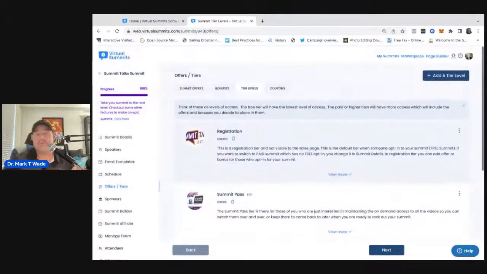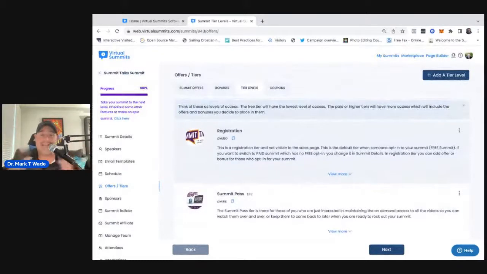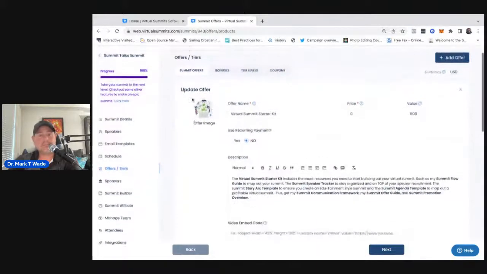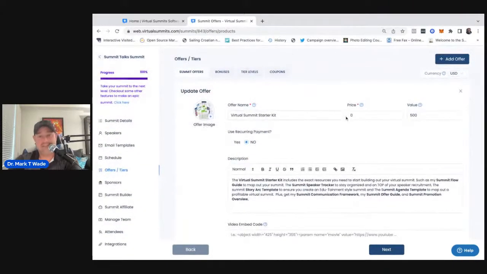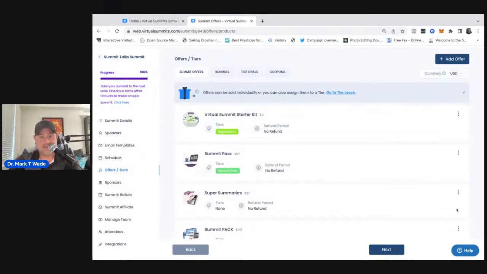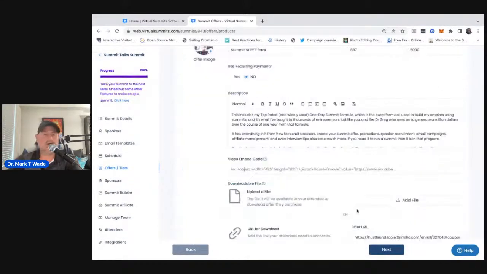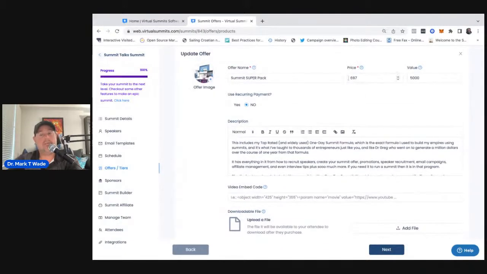And again, Virtual Summit software is one of the only platforms that gives you this level of customization while making it this simple. Look how easy it is to create a summit offer. So let's go into this one right here. You've got the image, the name, what price. This is a registration bonus, so there's no price on that. Let's just look at our super pack. Okay, so image, name, the price point, what's the value? How much is that actually worth?